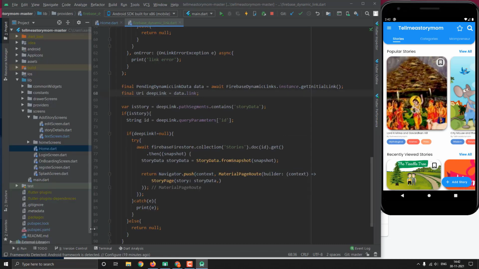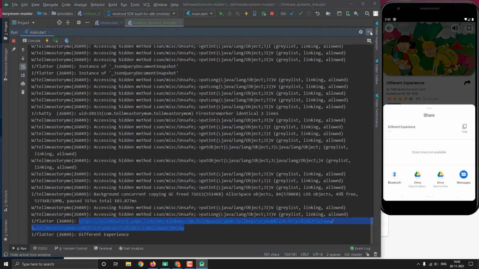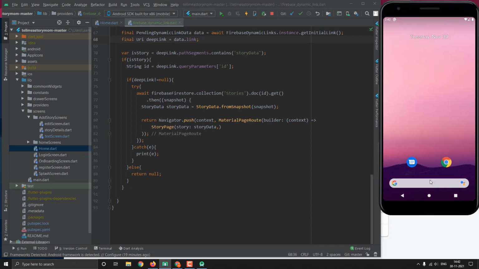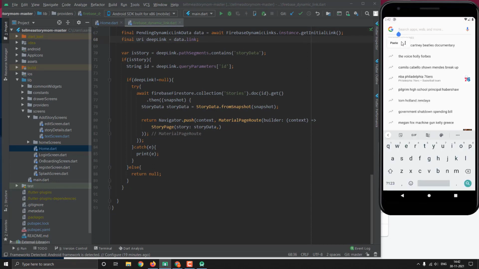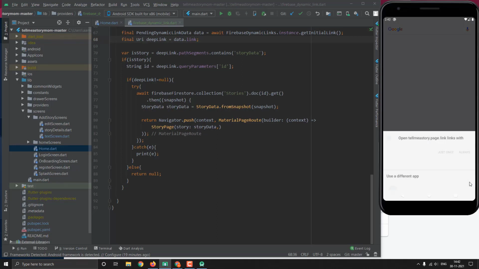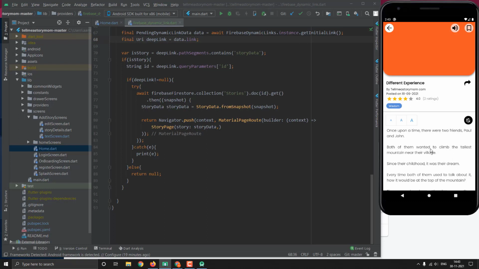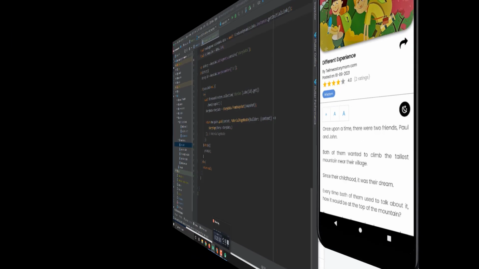Now let's generate the link. Now we will make it out of memory and then we will see what happens. So it opens and our app is opening, and as you can see we are redirected to that story even when our app was out of memory.